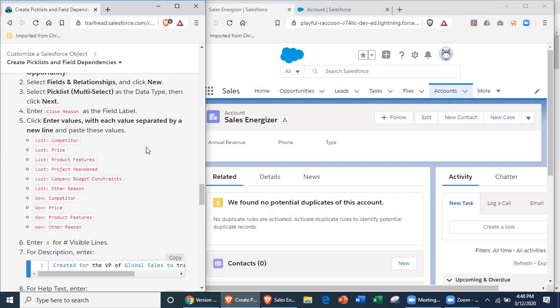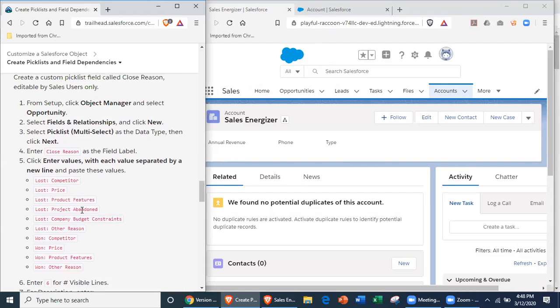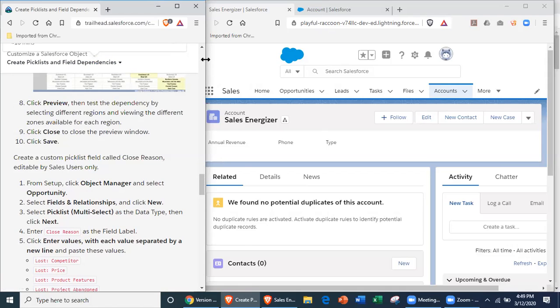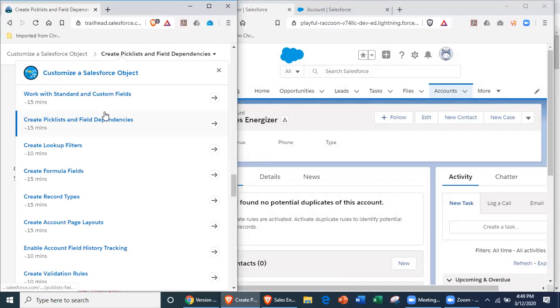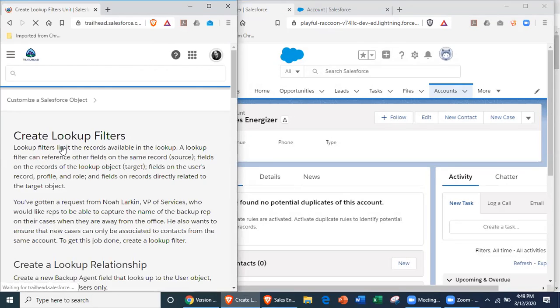Question, comments, concerns, same thing works with close reason. And even though the reasons are multi-select, it still limits my choices because it's a pick list value. Any kind of pick list, multi-select or regular. Questions, comments? All right.